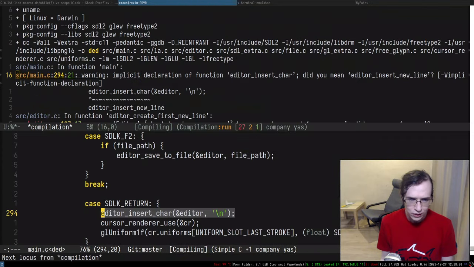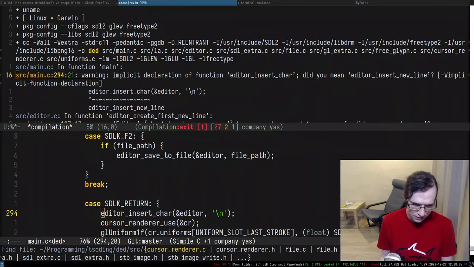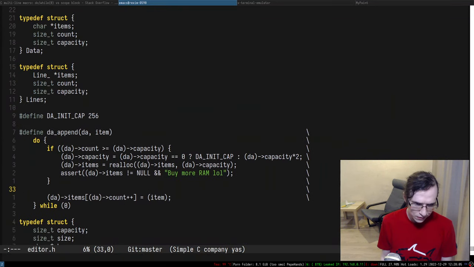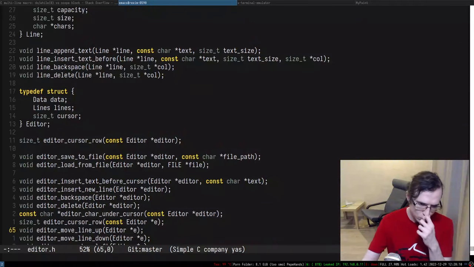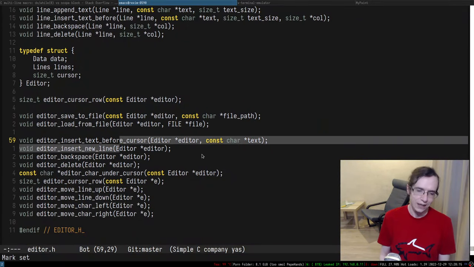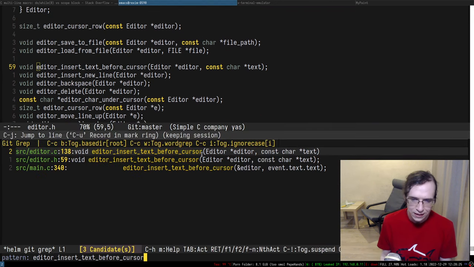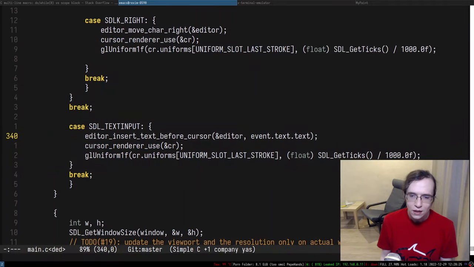But for that to work, let's continue following the compilation errors. Okay, so there is no insert character, but I remember that I had insert character. I think it's coming from the no ed. So you can insert an entire text, you can't insert a character, which is kind of weird. When do you insert entire text? Okay, oh yeah, I see what's going on.